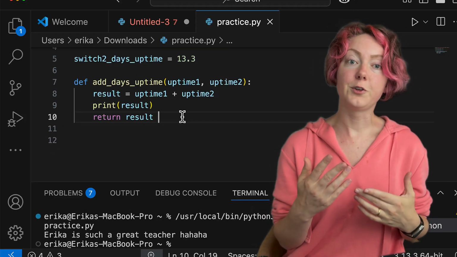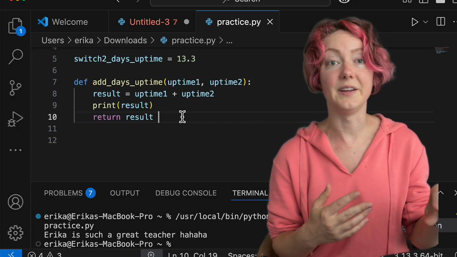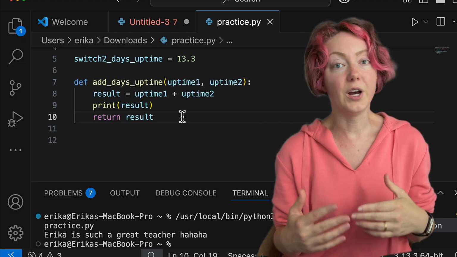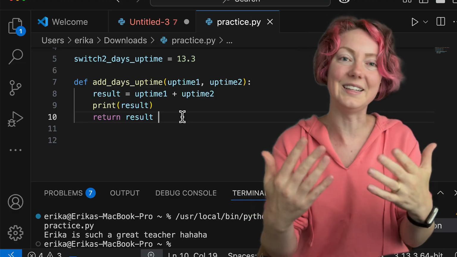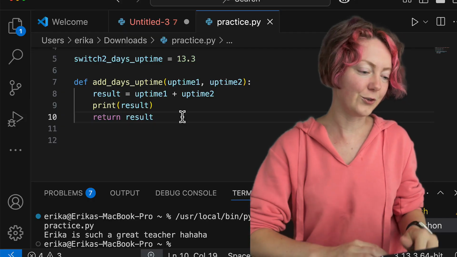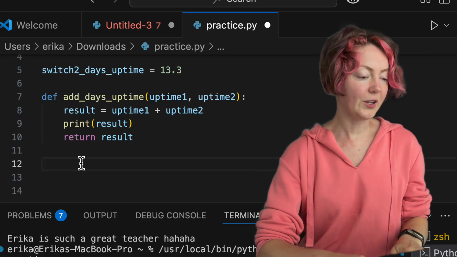Now, when I call on this function, I'm still going to leave the print statement in there. Why? Because when we run code, a lot of times you don't see the output. It's not something that's visible, and I want you to see it. So I want you to see the result in the terminal. So let's call on that function.